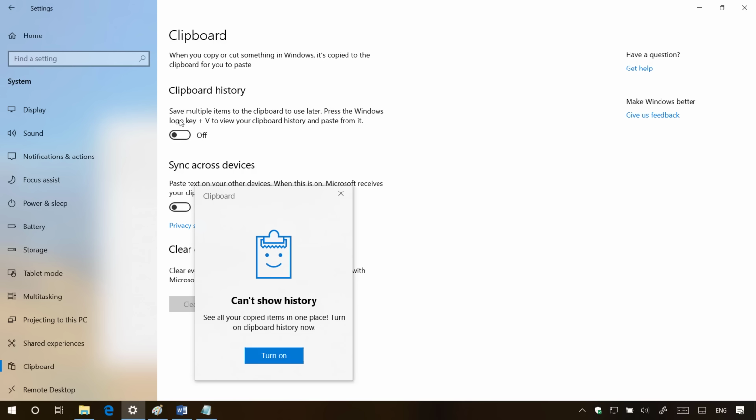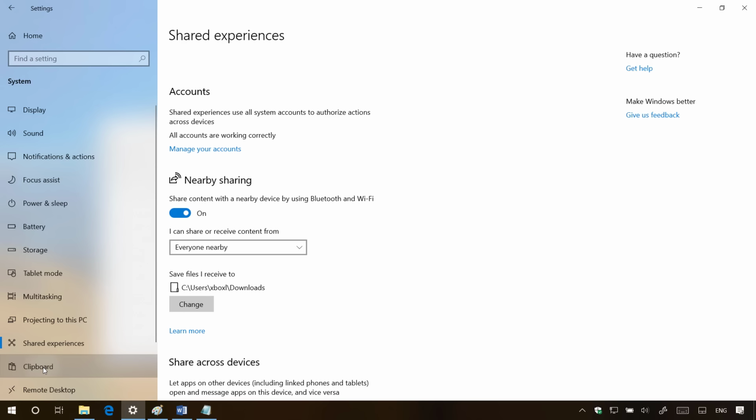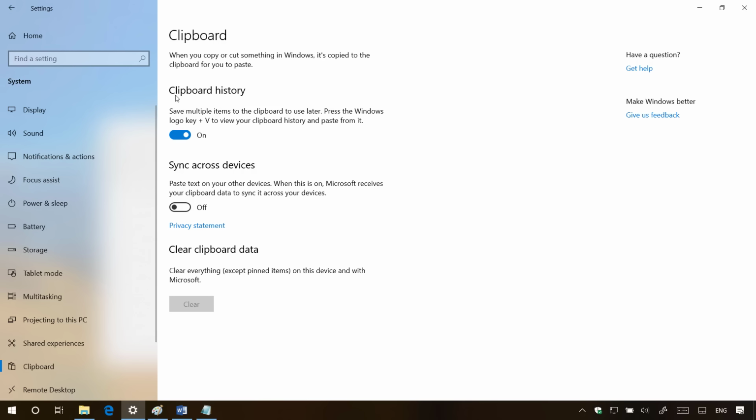So as you can see, I just disabled it and I can turn it back on. And if you want to see that it's been enabled, just jump to another page and come back and you will see that the feature has been enabled. By default, for security reasons, Microsoft doesn't sync your content across devices. That's something you have to do manually through this page.